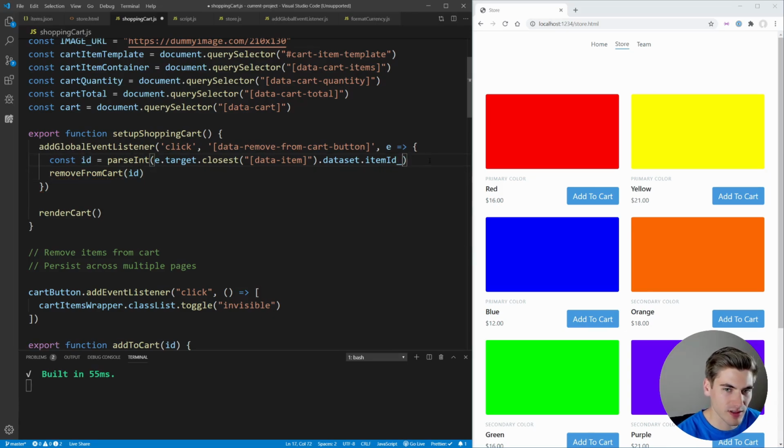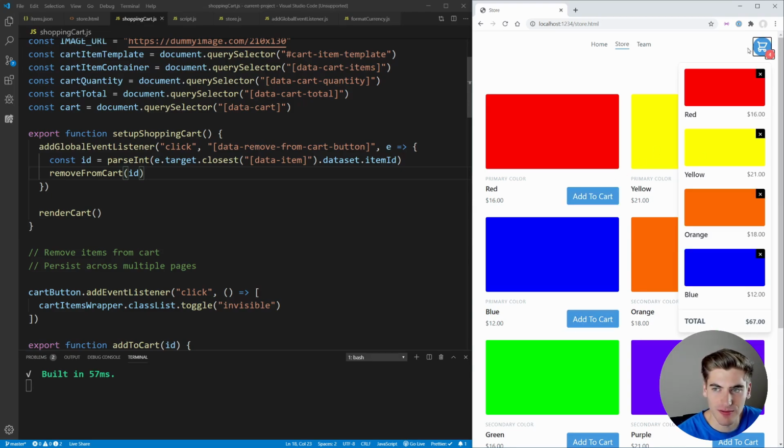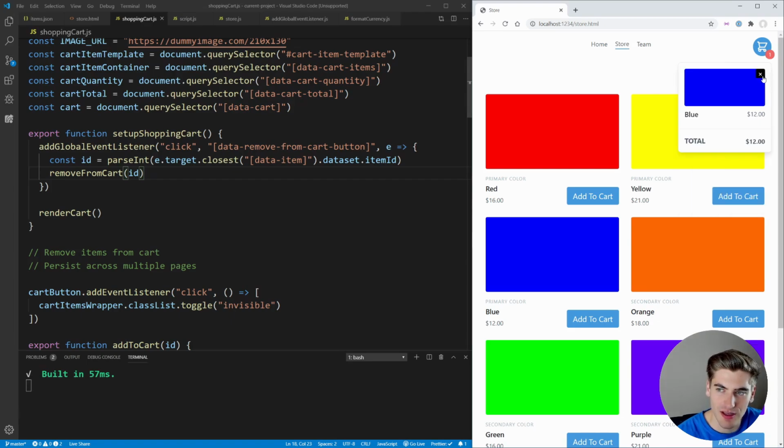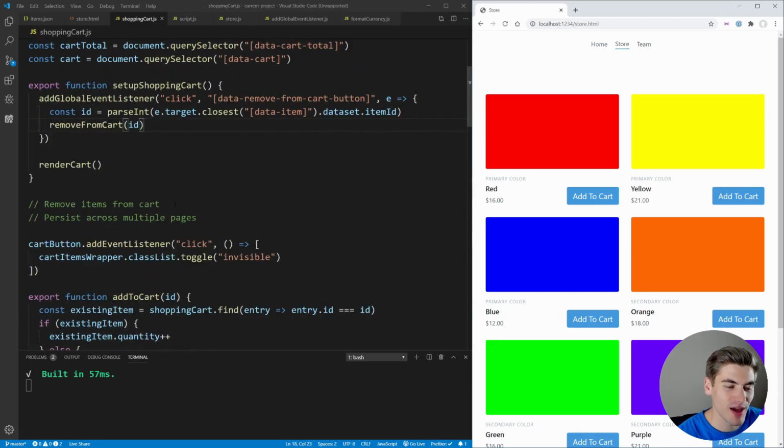Now if I come in, click add cart, add cart, add cart, add cart, everything's working. If I open up our cart and I click this X button, you can see it removes the item from our cart each time until we have no items left and our cart completely disappears. So we have successfully removed items from our cart.